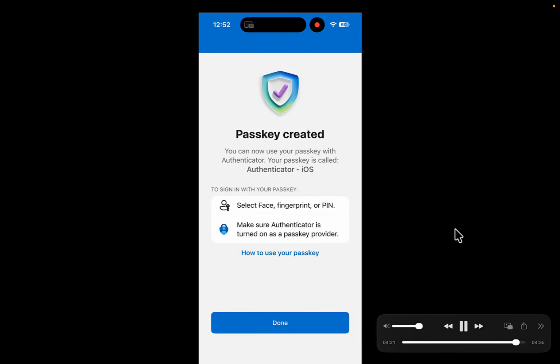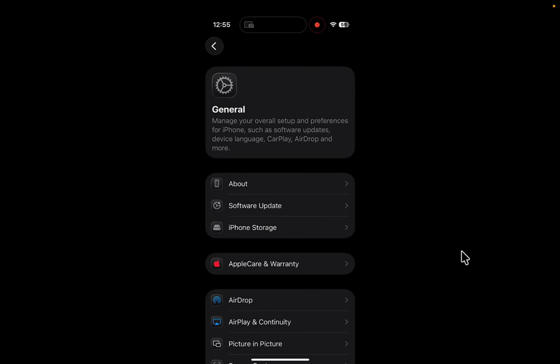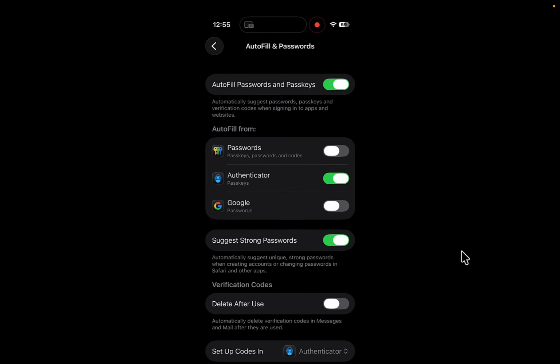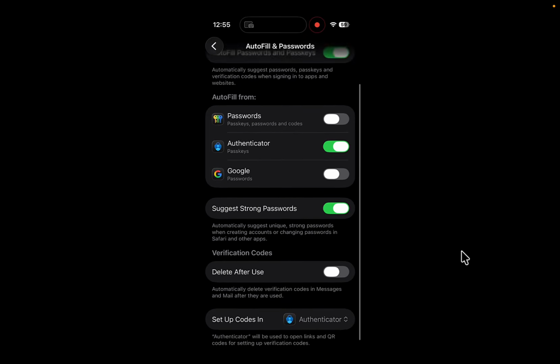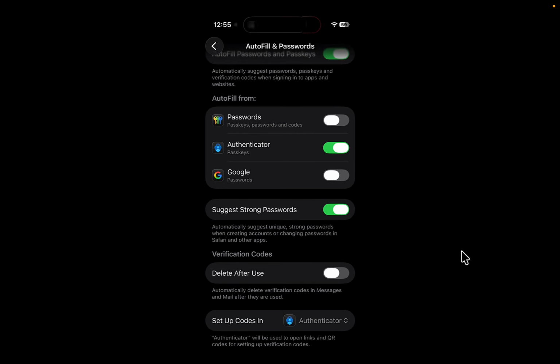All very, very cool. And we can see that we need to make sure that we have Authenticator turned on as a passkey provider. And I'll show you how to do that in just a second. Okay, so where we do this is in autofill and passwords in your iPhone. And what we need to make sure is that autofill passwords and passkeys is on. Authenticator is toggled on. Suggest strong passwords is toggled on. And set up codes in Authenticator is selected rather than any of the other options there. So set it up like this and you'll all be good to go with the Microsoft Authenticator app.